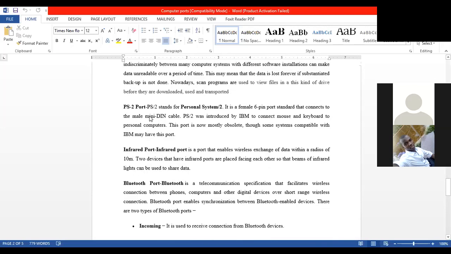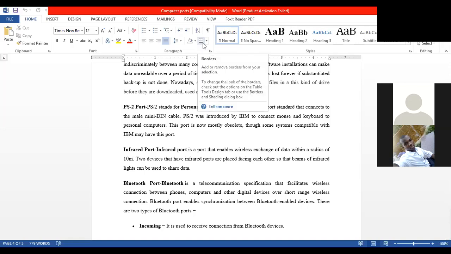Another port is what we call the PS2 port. I believe most of the computers today do not have the PS2 port. We are using the USB port. But initially, the PS2 ports were used to connect the mouse and the keyboard. If you check maybe a system unit of 2010, it does not have the USB. It has the PS2 port. Or a computer that was used in the early 1990s has the PS2 port.